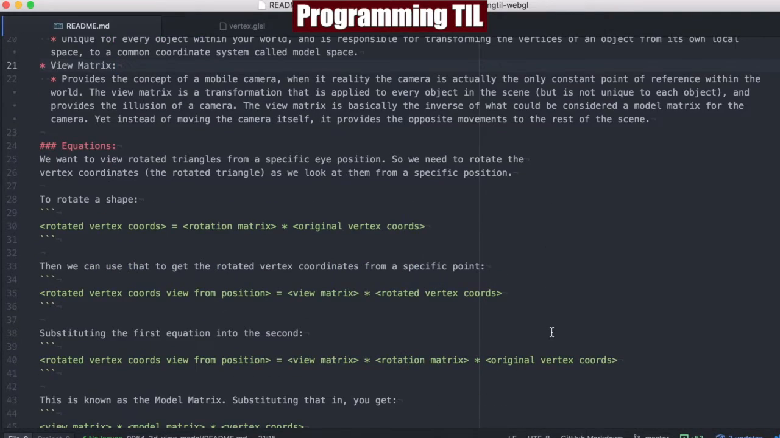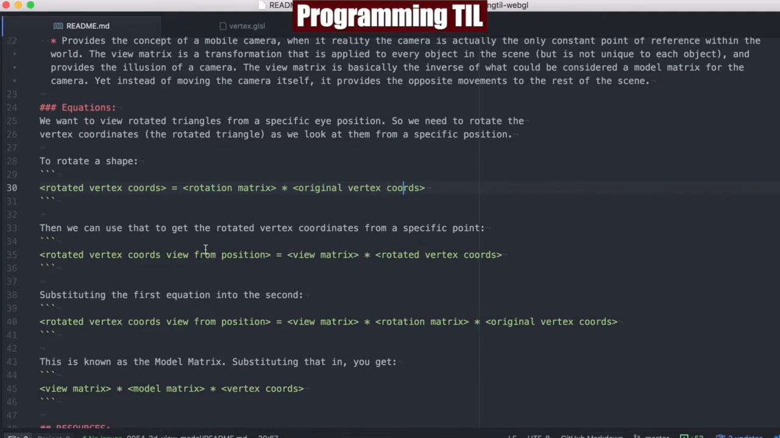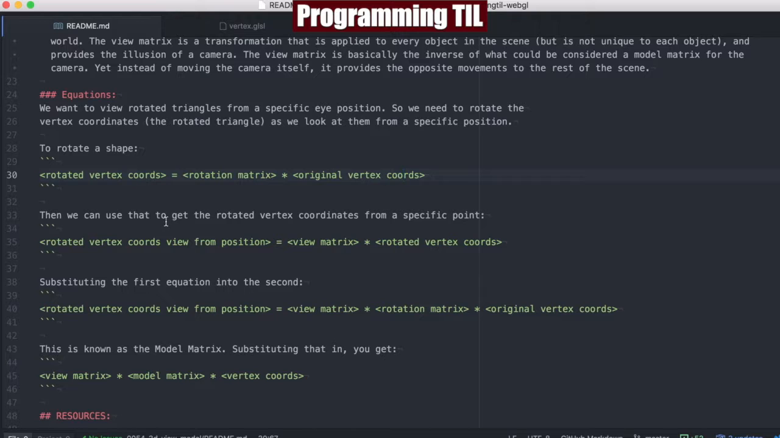A few equations we'll look at real quick to see why we have the order of operations we do. Let's say we wanted to view some rotated triangles from a specific position. We need to rotate the vertices, the triangles, as we look at them from a specific position. First, to rotate a shape, we're going to have rotated vertices, and that's going to be a rotation matrix multiplied by the original vertex coordinates. That'll give you rotated vertex coordinates. Fairly simple.